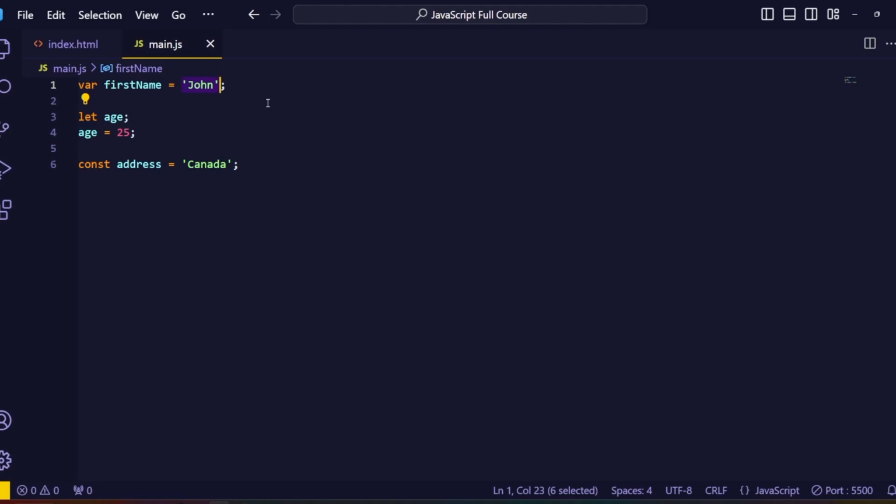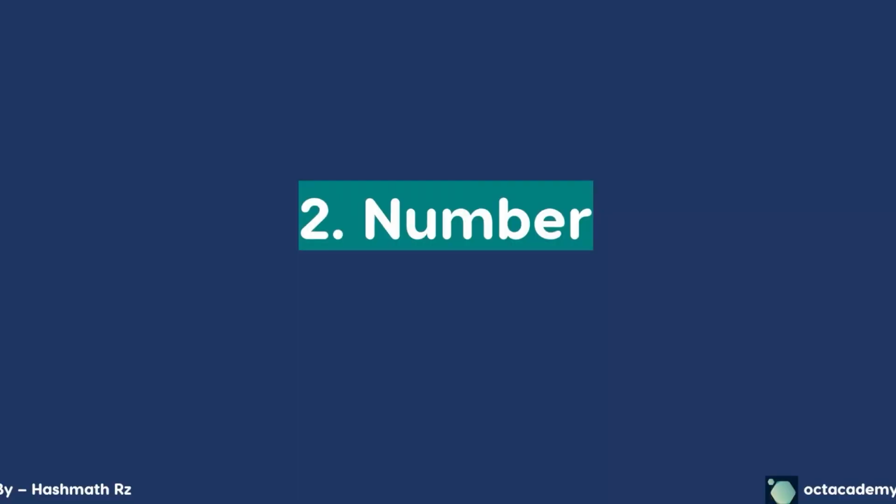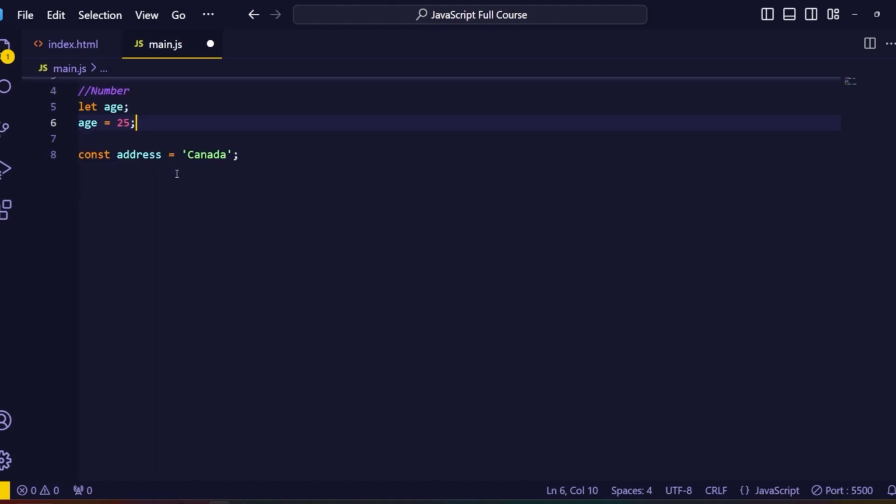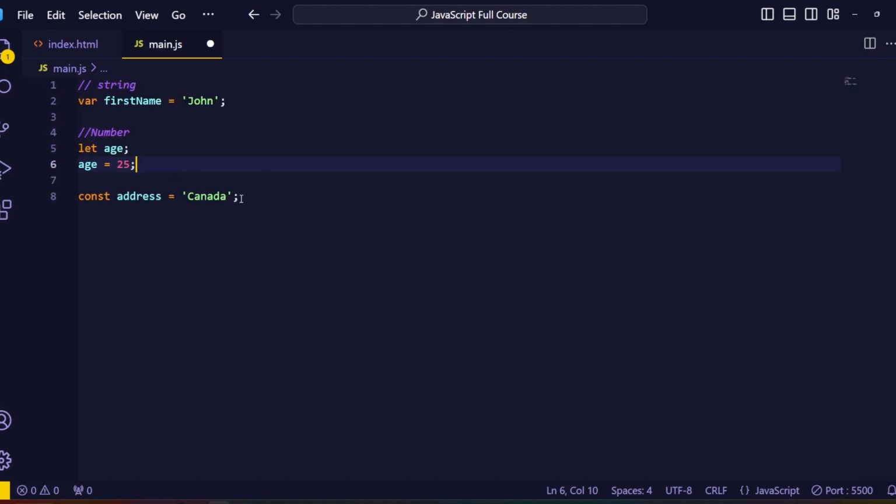Alright, so let's move on to the next data type, number. We use this for numeric values. In JavaScript, there is only one type of number. It can be either an integer or a floating point value. So for this also we did an example previously for this age. As you can see here, we use number for this 25. So now this variable is a number type variable.